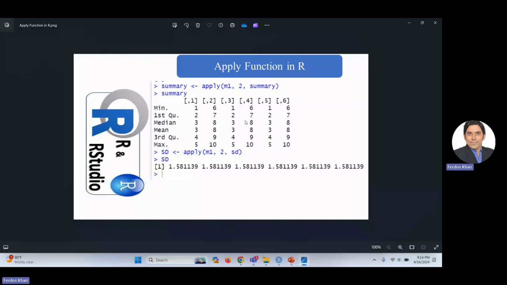Hello guys. In this video, I would like to explain the apply function in RStudio. This function you can use from the base package of R, and usually you don't need to install the base package when you have already installed R, because it is a default built-in package with R. So you don't need to install it, and you don't need to call it using the library function.